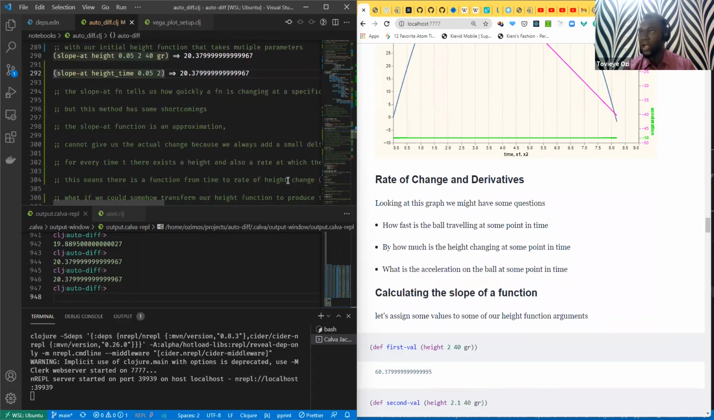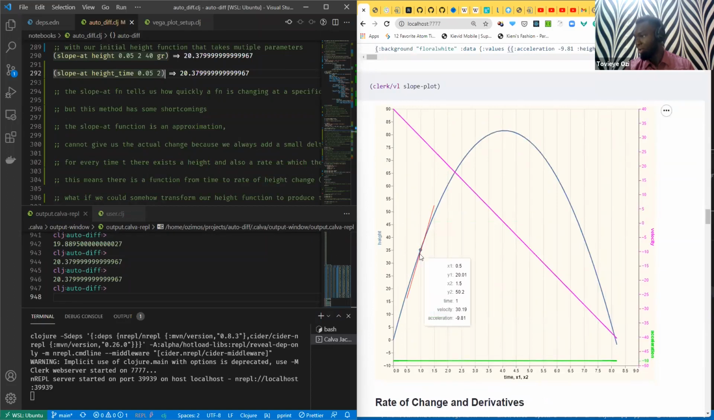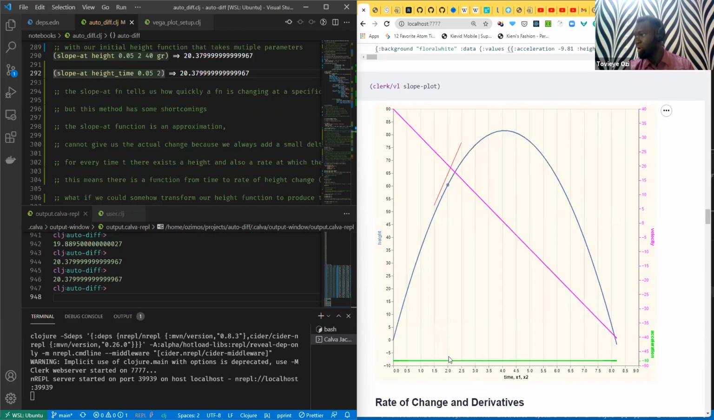But what if we wanted to... also, one extra point I need to mention is there is a slope for every time. So at the time of 0.5, there is a slope, and at the time of 2, there is a slope. Just as there's a height for every time, there is a slope for every time. So that means the rate at which the height is changing, or the velocity, is also a function of time. So instead of calculating slope for each point in time, is it possible to just take the height function and somehow transform it and get a function for velocity?